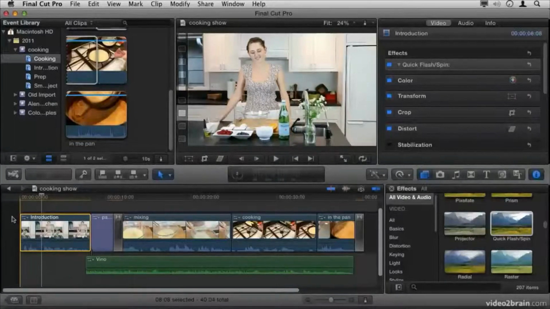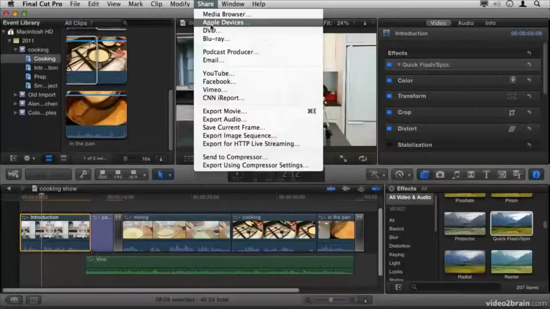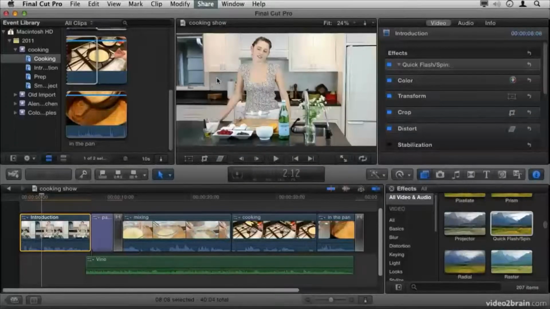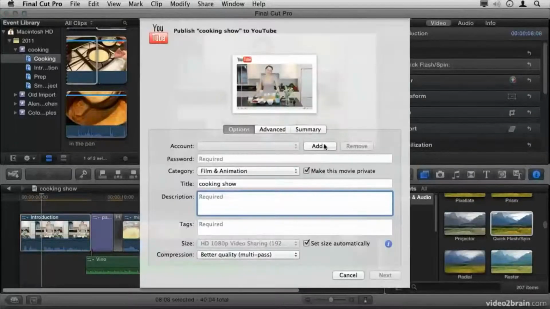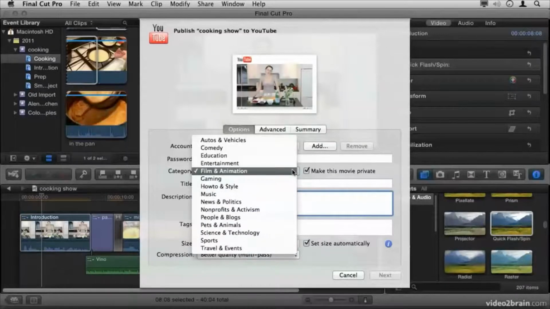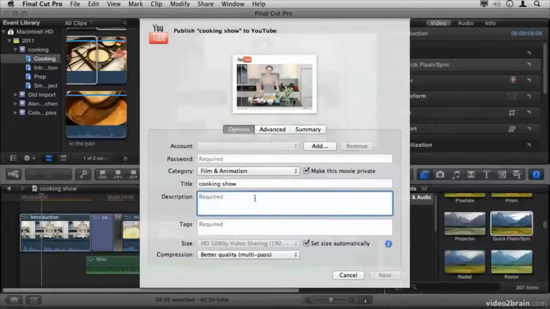I think I'm pretty happy with the project the way it is right now, so I'm ready to share this with the world. From the Share menu, choose YouTube or any other service that you like. From here, you add in your account and password, choose a category to add it to, add in your title, description, and tags, and then you can also choose what size you're going to share it at.